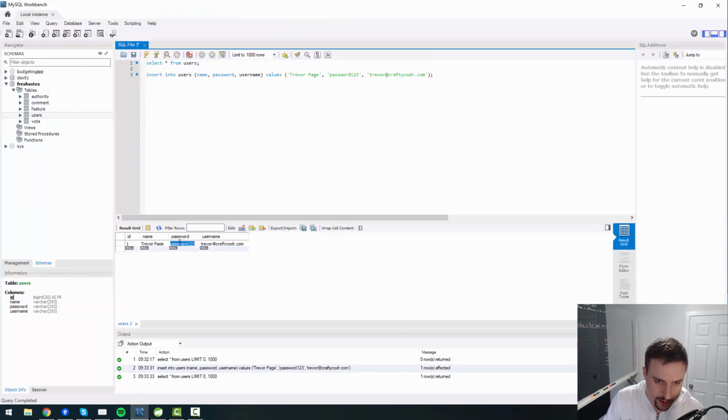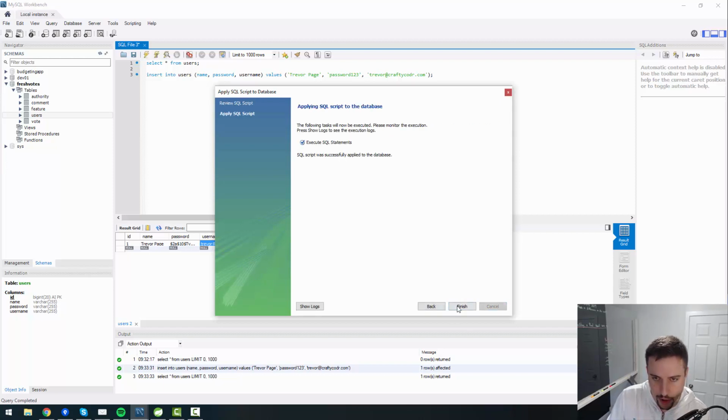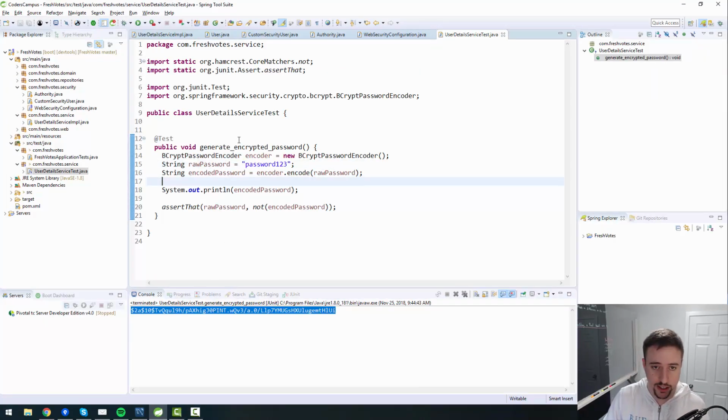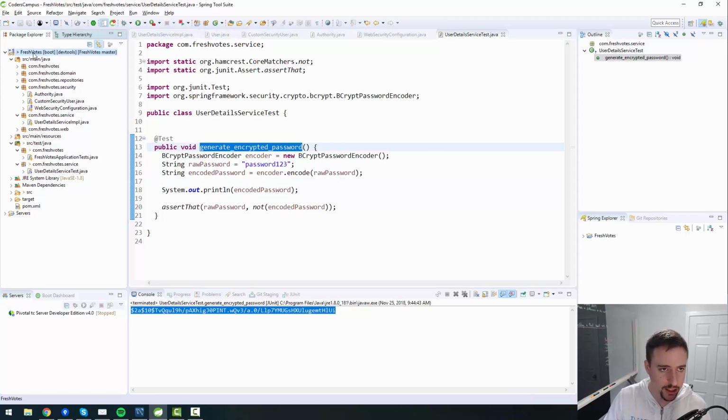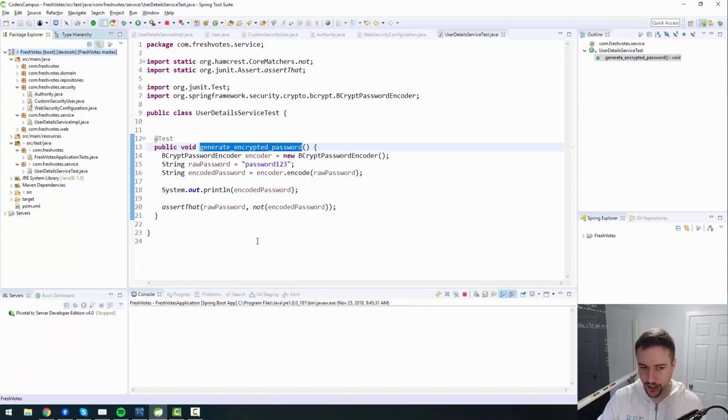So instead of password123, I'm going to paste in this long, huge password, and I'm going to click on apply, and it just runs an update statement for me. Boom. So now if I do select star from users, we'll see that the password is indeed an encoded password. All right. So instead of running this little unit test, let's run the entire application by right-clicking on the project, run as Spring Boot app, and let's do a test.